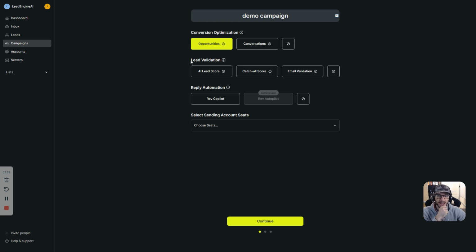This next option is where you pick a lead validation. There are a few different levels of email or lead validation we can do. The first level is your basic validation. Is it valid? Is it invalid? Is it a spam trap? Is it a catch-all? That kind of stuff. We do that automatically as part of the campaign process.